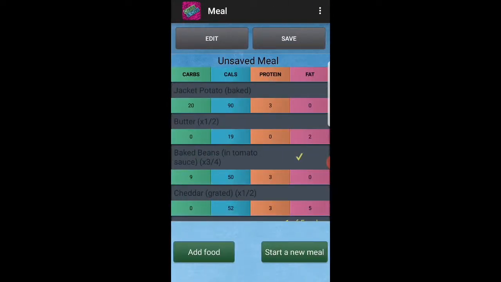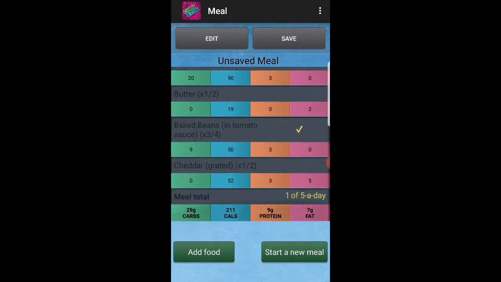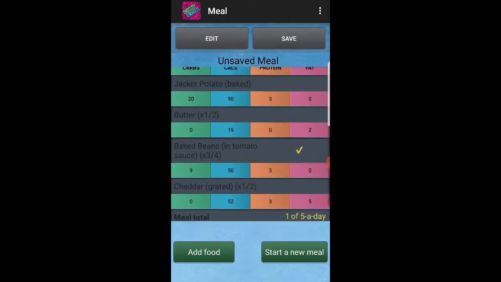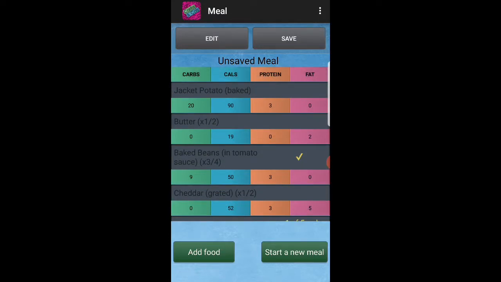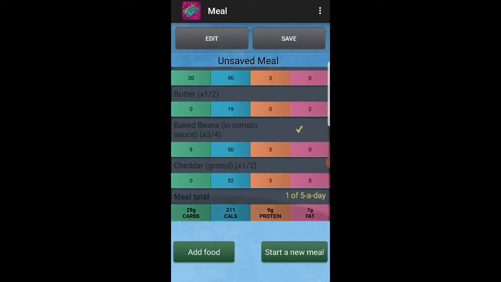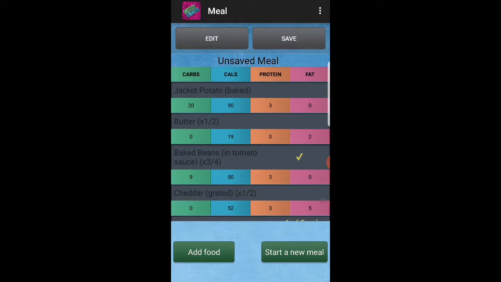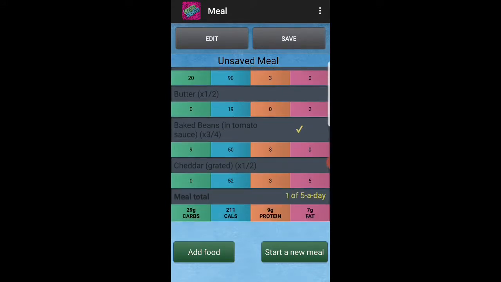Okay, and now we've got this summary of the meal. We've got the carbs in each item and then the total carbs, calories, protein and fat. For most people with cystic fibrosis, you'll go on the fat content of a meal. So here, there is no fat in the jacket potato, there are 2 grams of fat in the butter, none in the baked beans, and approximately 5 grams in the grated cheddar, which means the whole meal would be 7 grams of fat.